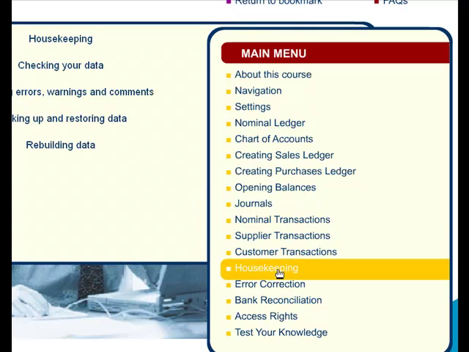Housekeeping. Well, housekeeping deals with how to check your data, which is very simple, how to identify errors, warnings and comments and what you should do. And the most important part of using any accounting practice, especially Sage, is how to back up and restore data and how to rebuild your data.